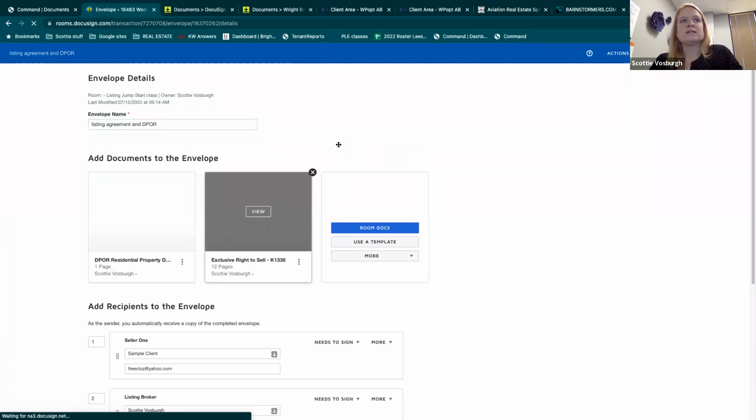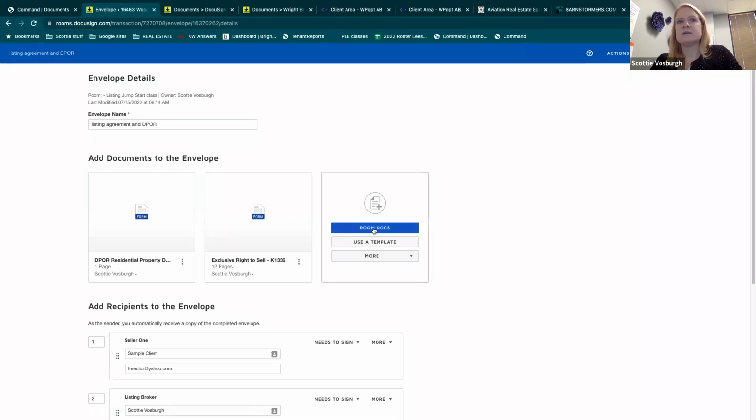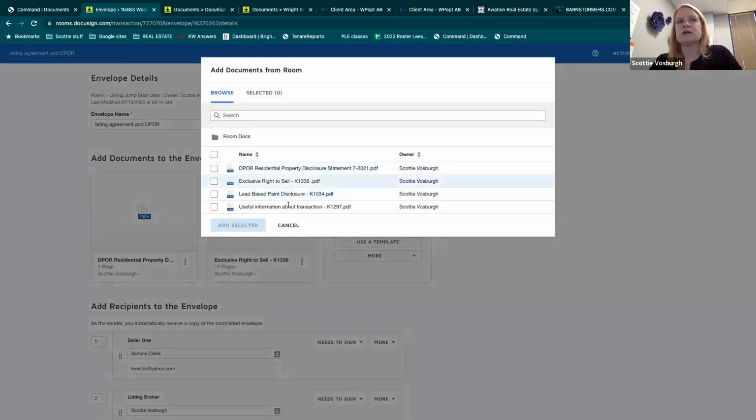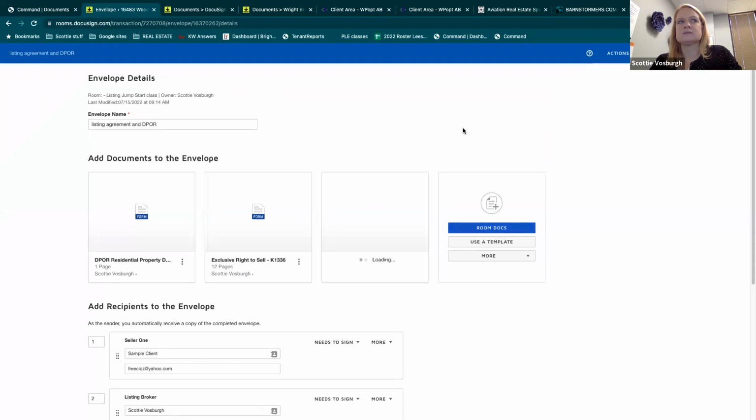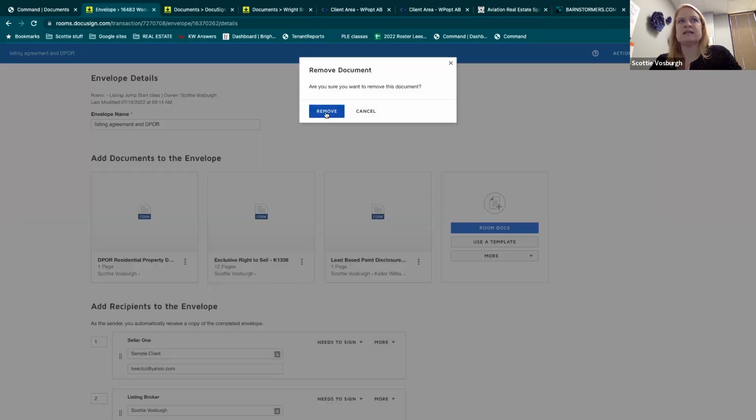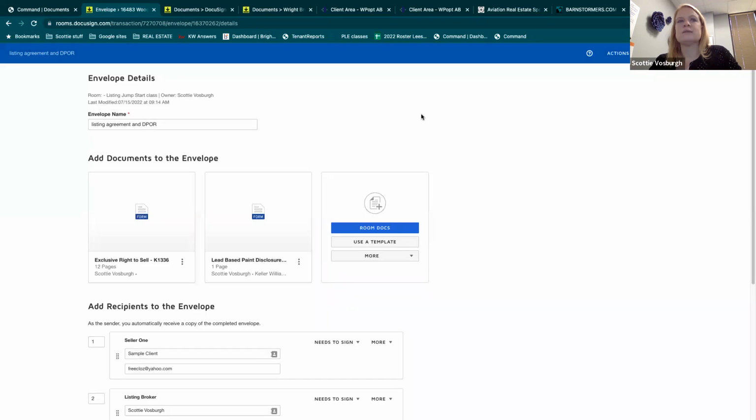So if you found that you wanted to make an edit, what you can do is, if you need to add another document, you can go back here to the room docs and pick which document that you want to add. So I still want to add the lead paint disclosure. I can add the selected document. And then, oh, I really didn't need to send the D-port thing yet, so I'll take that out. Now, if you want to make a change to one of these documents permanently before you send it, because maybe you filled out something wrong, you can hit save and close.